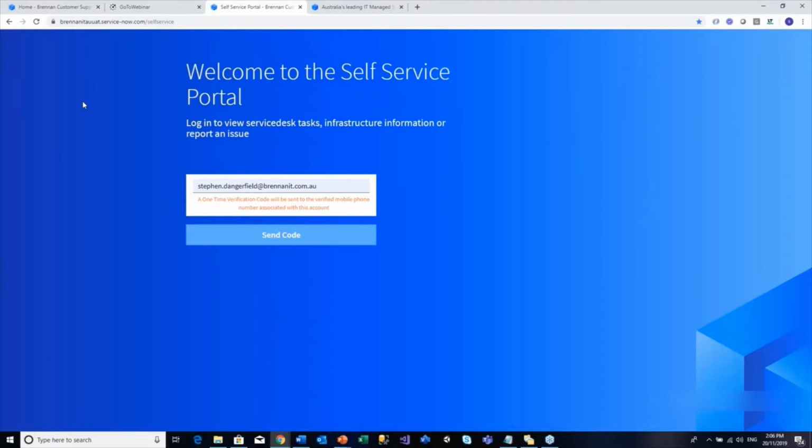If you're locked out of your PC, just go to portal.brennan.com, click can't access your account, put in your email, and as long as you've got a mobile number registered, it'll send you an SMS where you can reset your password. It does require that your mobile number is in AD, but we can help you with bring your own device policies for staff so that they can have their mobile number just for password reset. Just ask your account manager and we can do all of that.